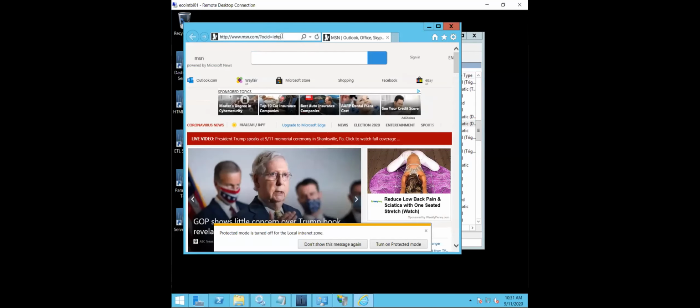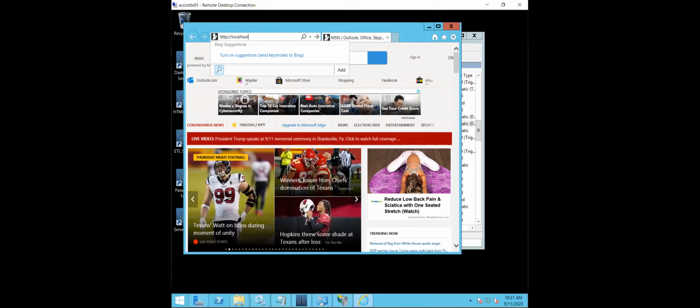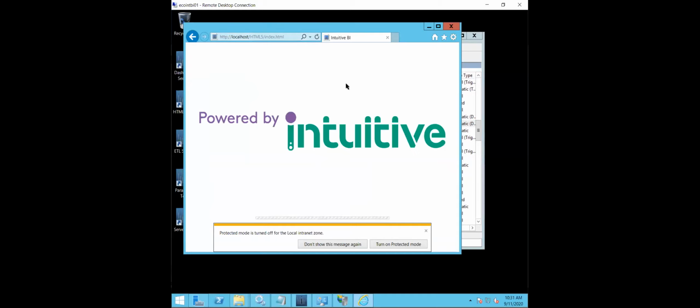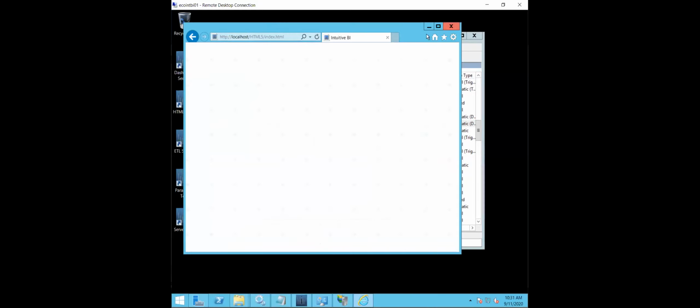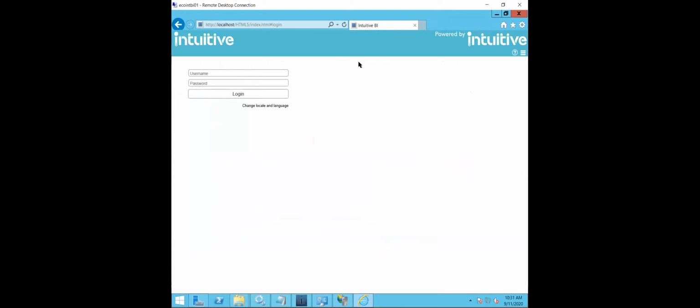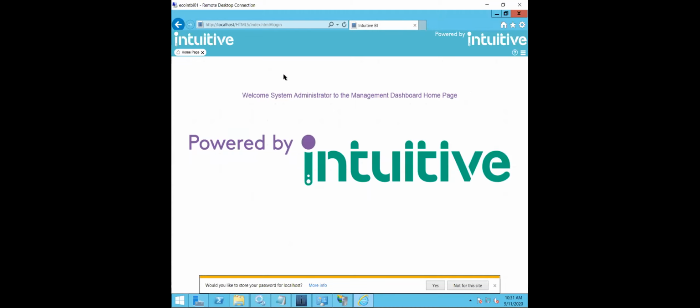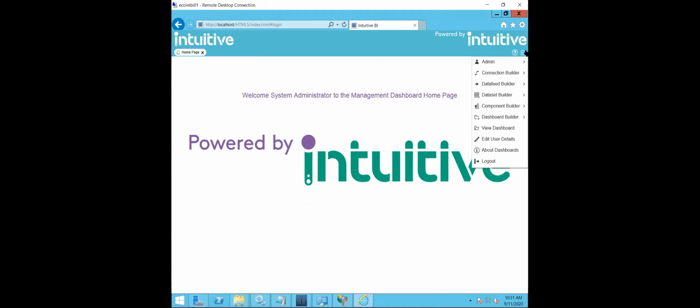So it should just be localhost. Okay, and you can log in as admin. And the menu button is on the top right-hand side. It's the one that's three bars stacked. If you can just go to admin and users for me.